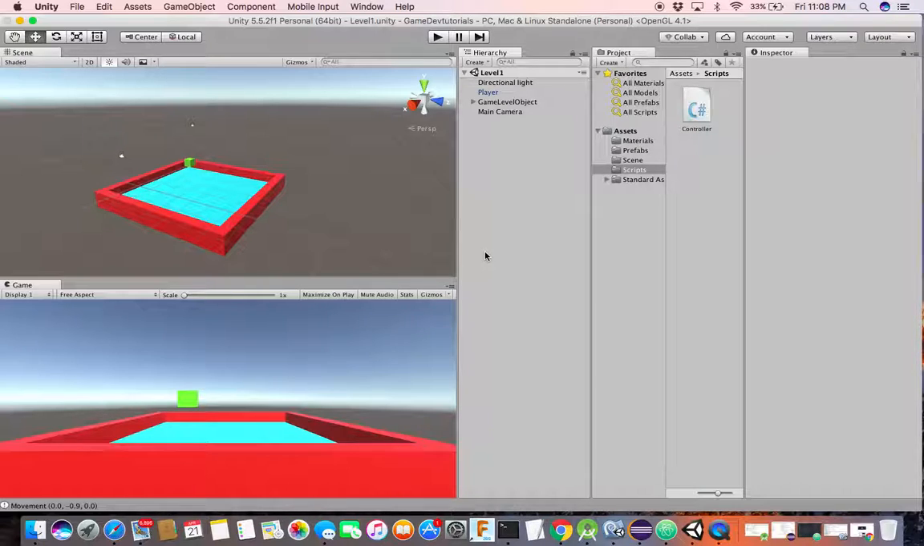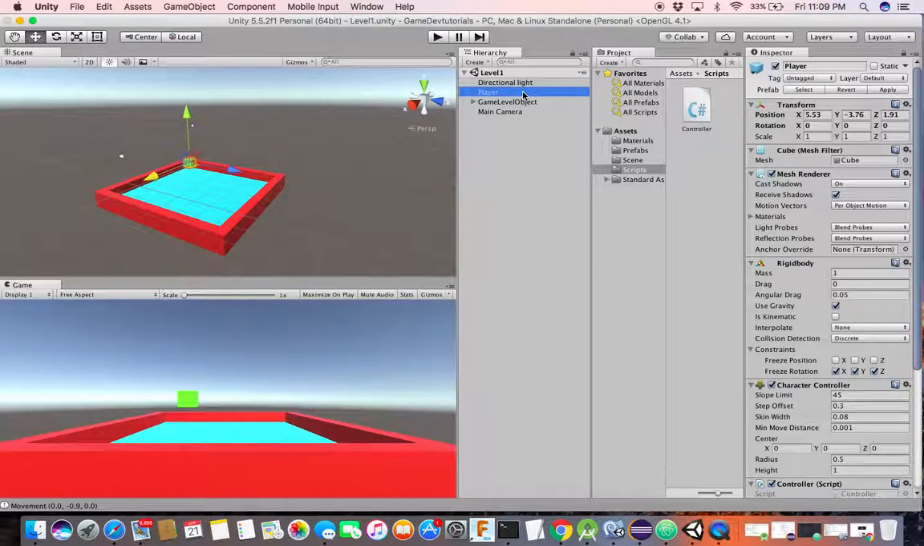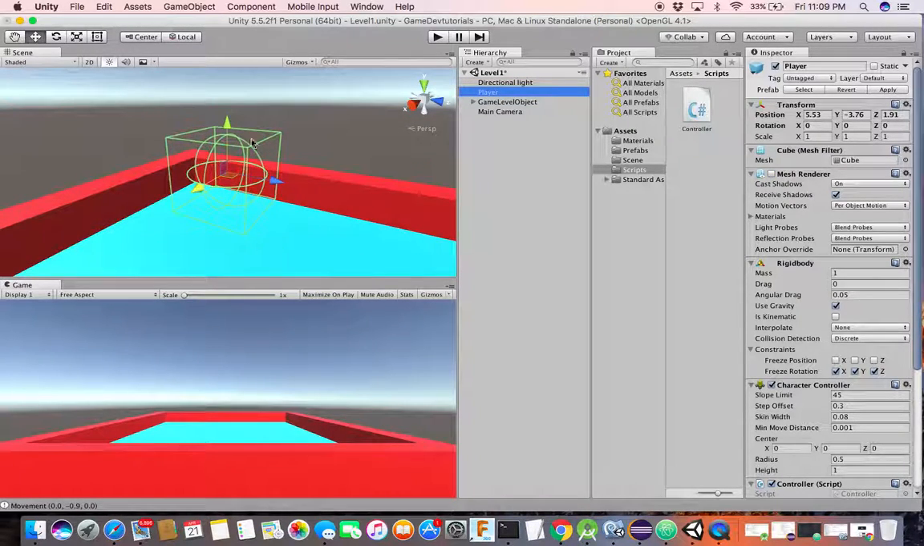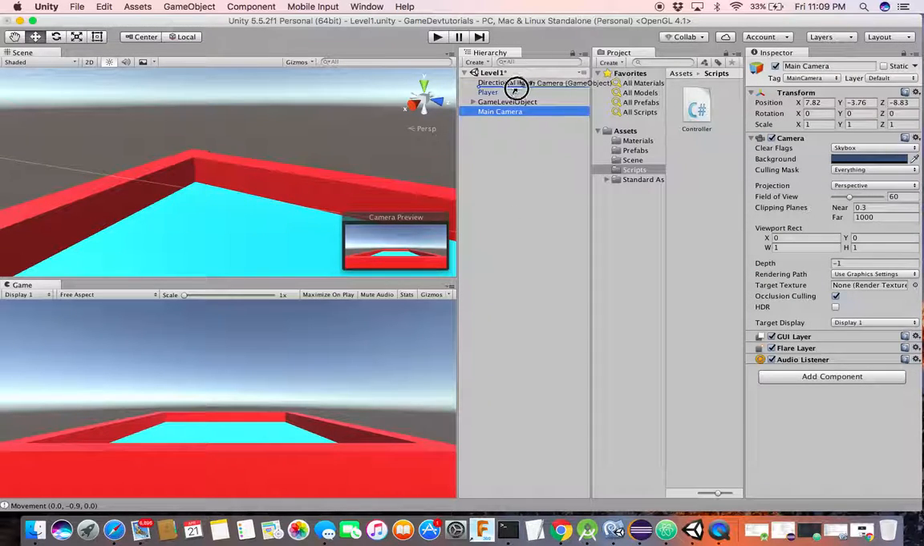So first thing you want to do is definitely go to your player and uncheck mesh render. See how you can't see your player in the game? It still exists in the game, it's just not visible. So what we're going to do now is just drag our main camera into the player.